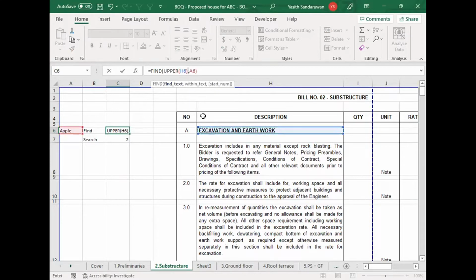How to change something into uppercase? We have the UPPER formula. Here I have used UPPER. What I'm going to change is H6. This formula generates the upper text of the H6 cell. Then that is the thing I am going to search. Within which text? This text.